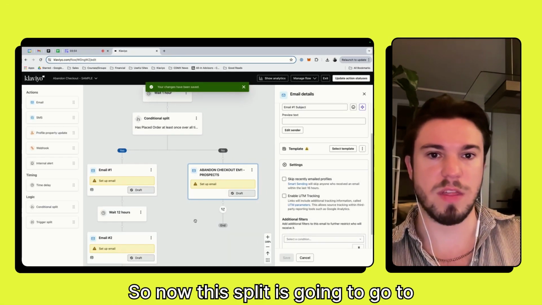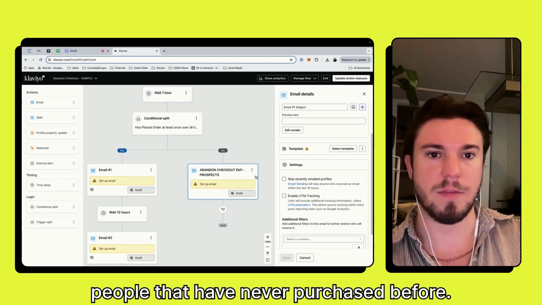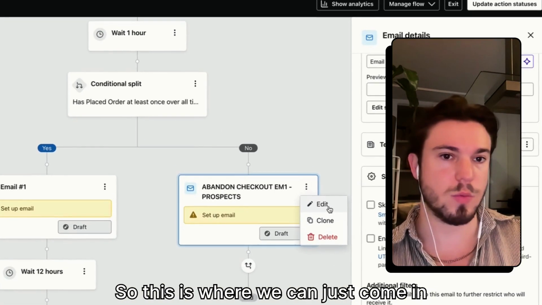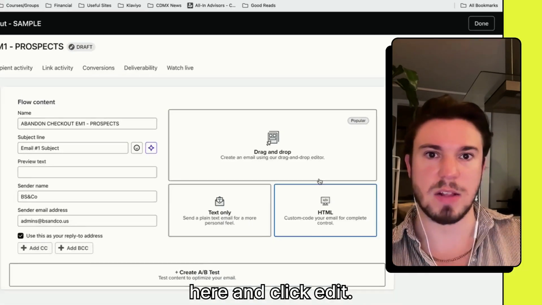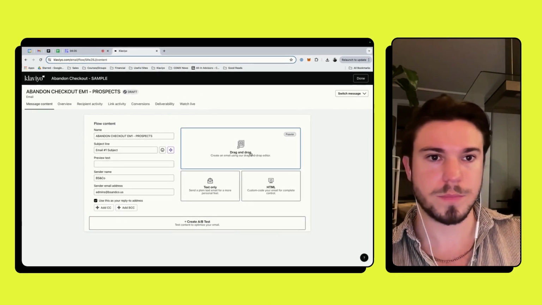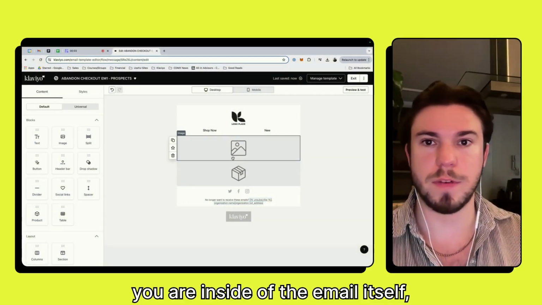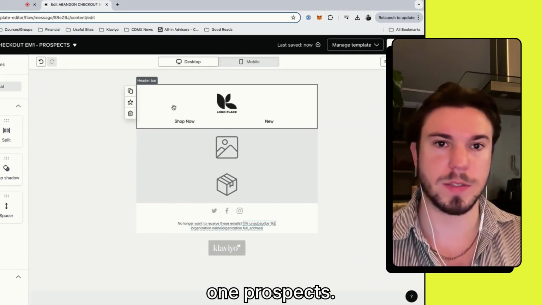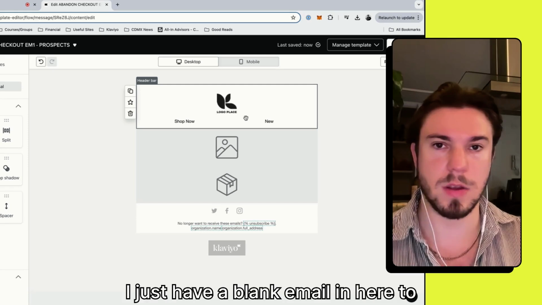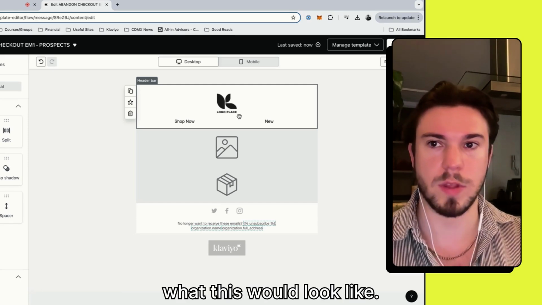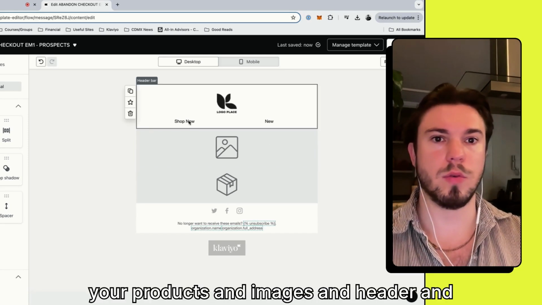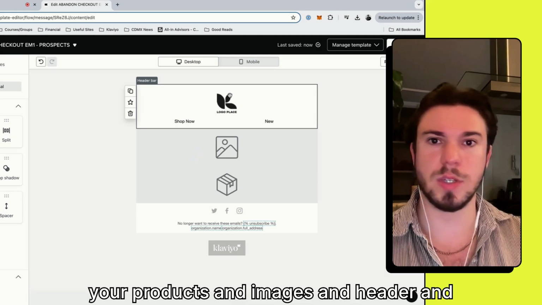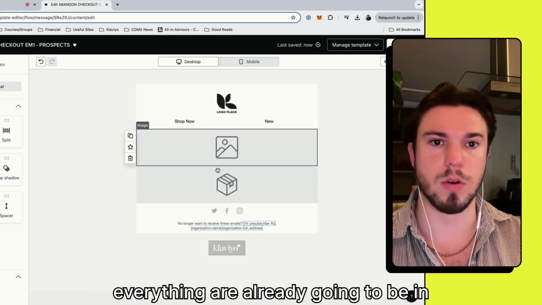Now this split is going to go to people that have never purchased before. This is where we can just come in here and click edit. You are inside of the email itself, inside of Klaviyo. Again, we are on the abandoned checkout email 1 prospects. I just have a blank email in here to kind of show what this would look like. In theory, your products and images and header and everything are already going to be in here.